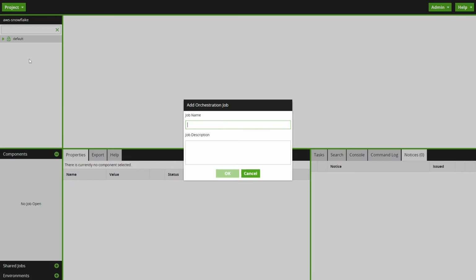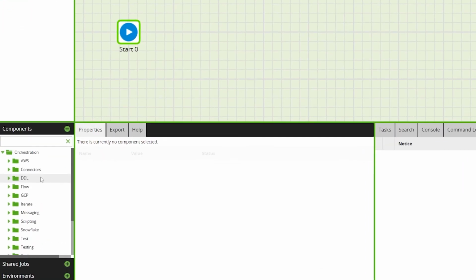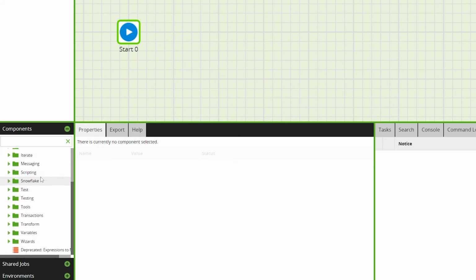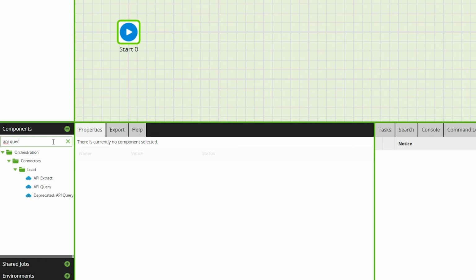Once the API profile has been tested and confirmed to be working correctly, and is returning the data, it's ready to use in an API query component. Create an orchestration job and drag an API query component onto the canvas. You can find it under Components, Connectors, Load, or by typing API query.